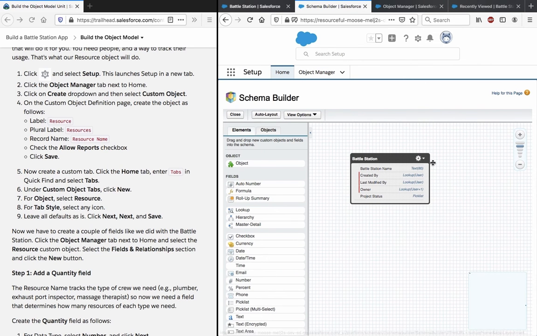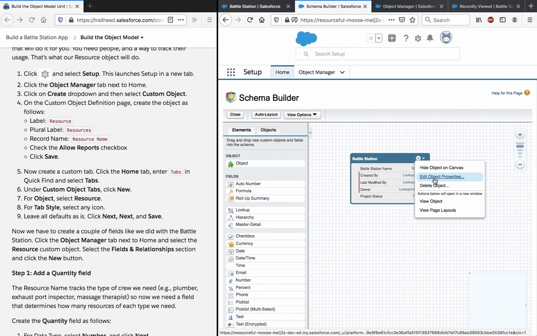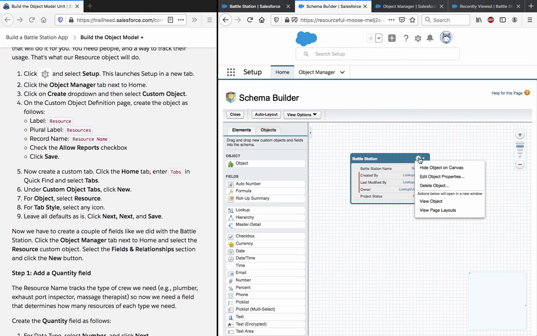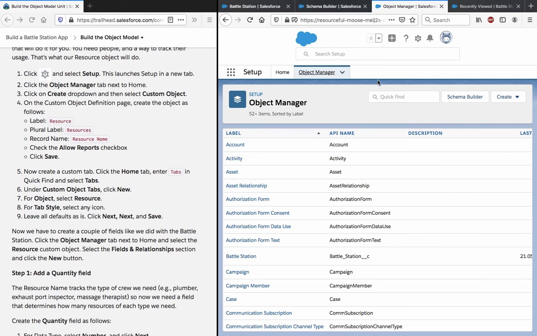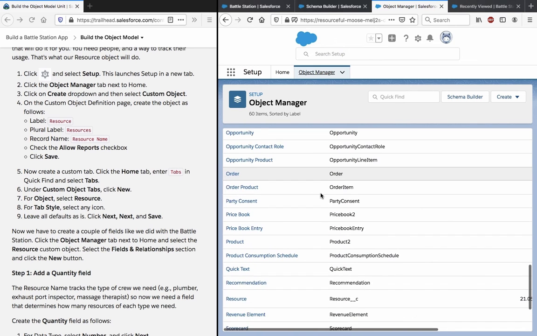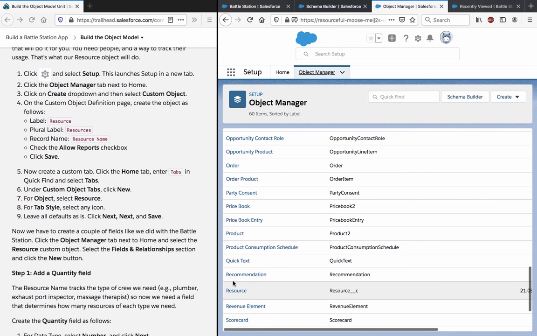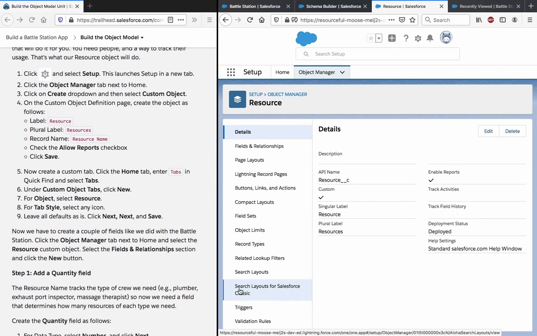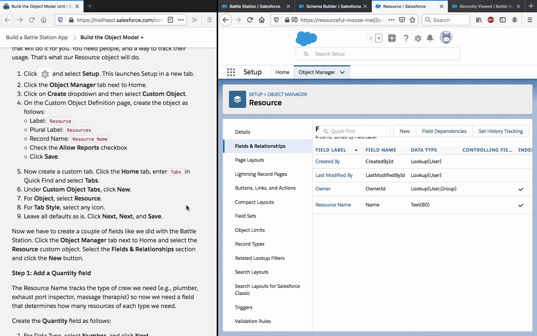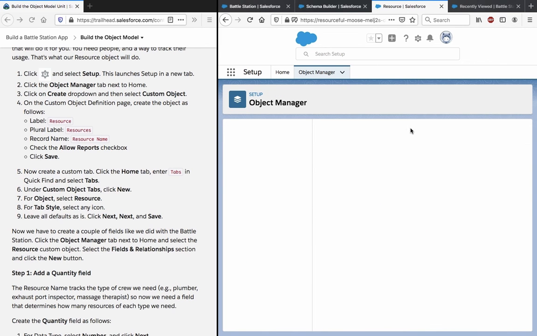It's a shame that we can't do this here somehow. Object properties, yes, but it's not really made to enter fields and relationships here, I guess. So let's go to resource, fields and relationships, click new.